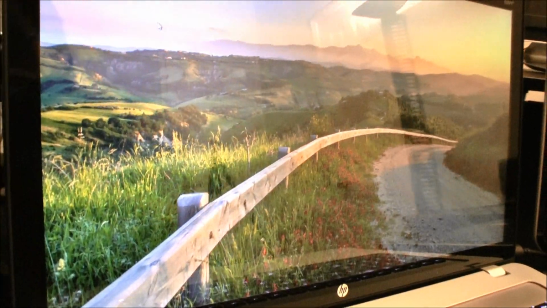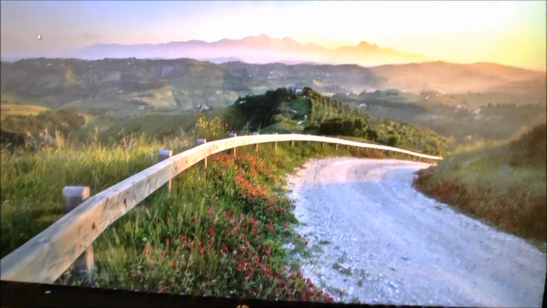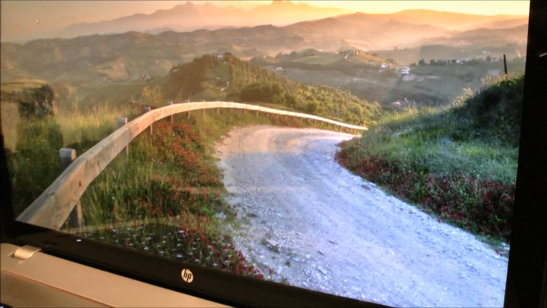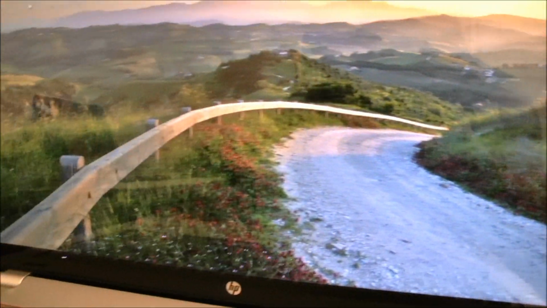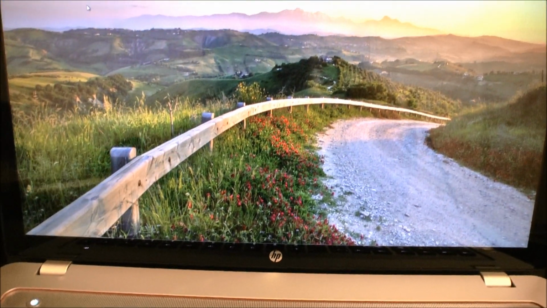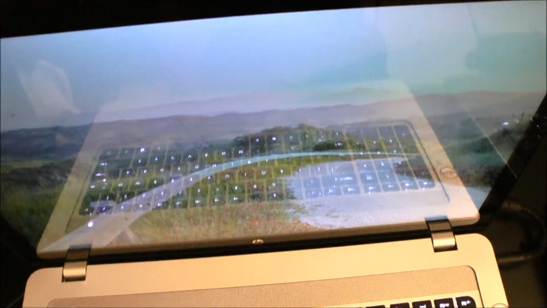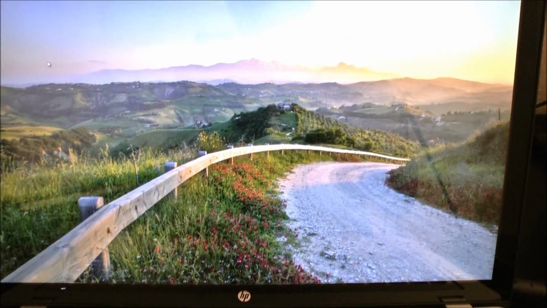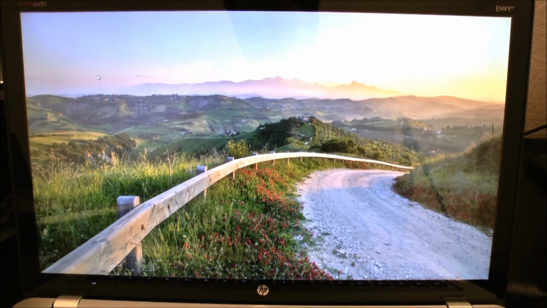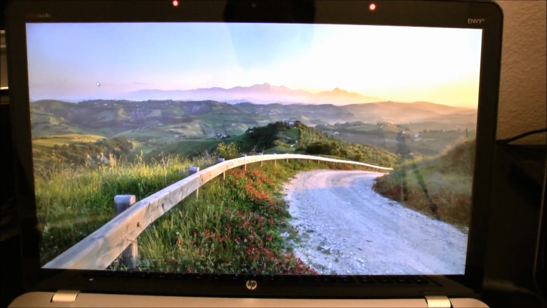So let's take a look at the horizontal viewing angles on the screen. And as you pan, you can see that the colors are still pretty good. Moving side to side, it does get a yellowish tint to it, but still pretty clear. Now as you move on the vertical viewing angle, you can see that the colors are going to wash out as you move further up. But overall, the display is very nice and clear for everyday use, especially when you're watching movies or anything like that.